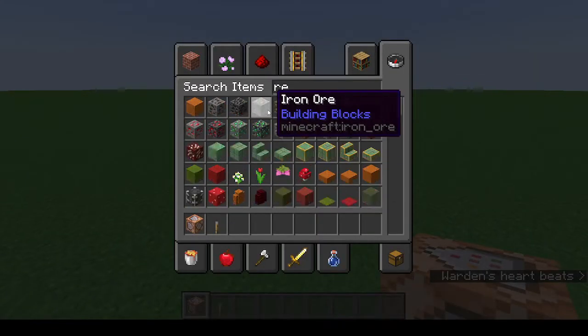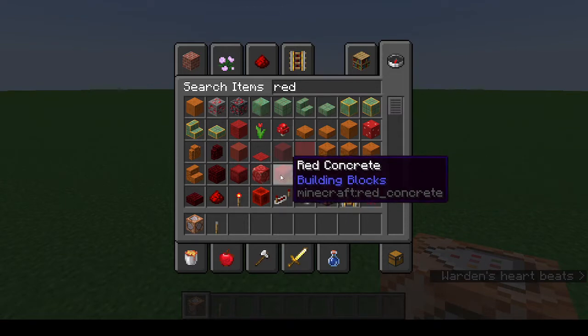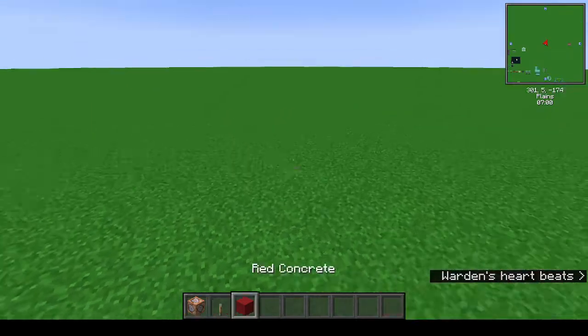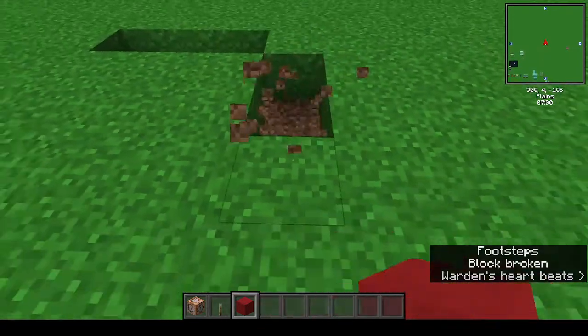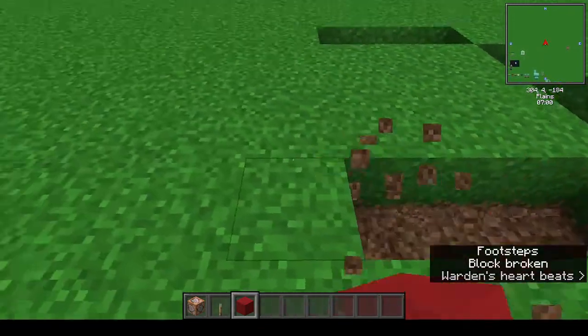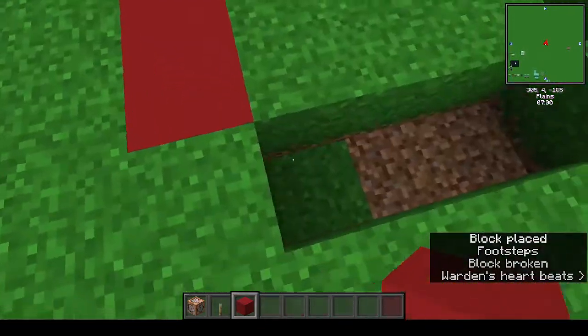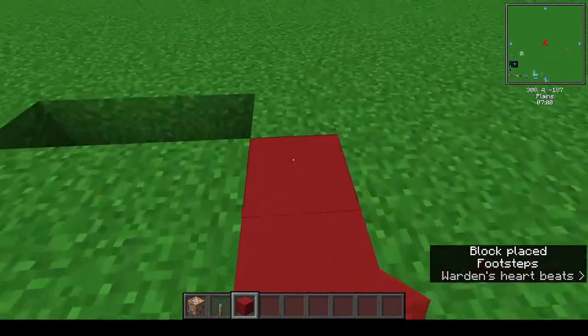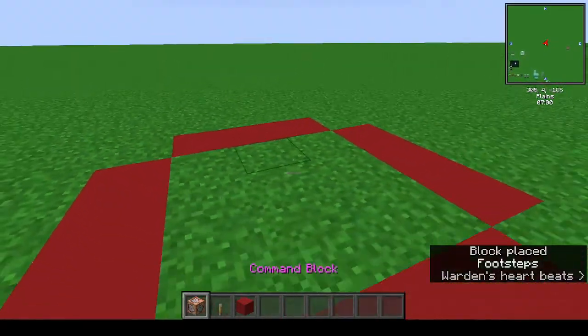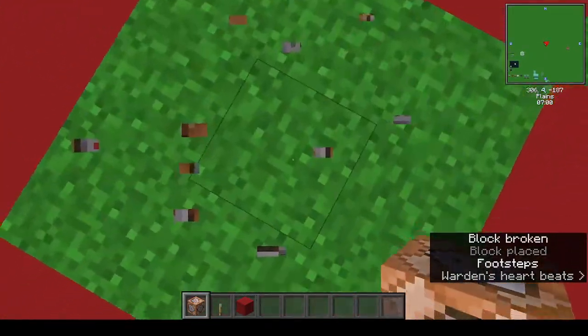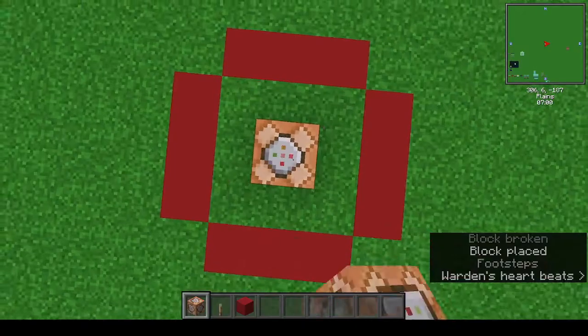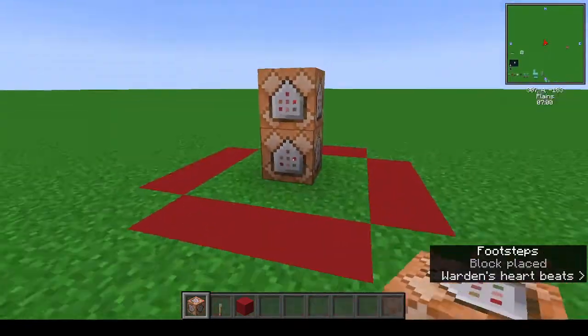Let me also get some concrete so I can mark out the area. Now let's say that I want to ban someone from this area right here. Now the way that I would do that is you want two command blocks on top of each other like that.